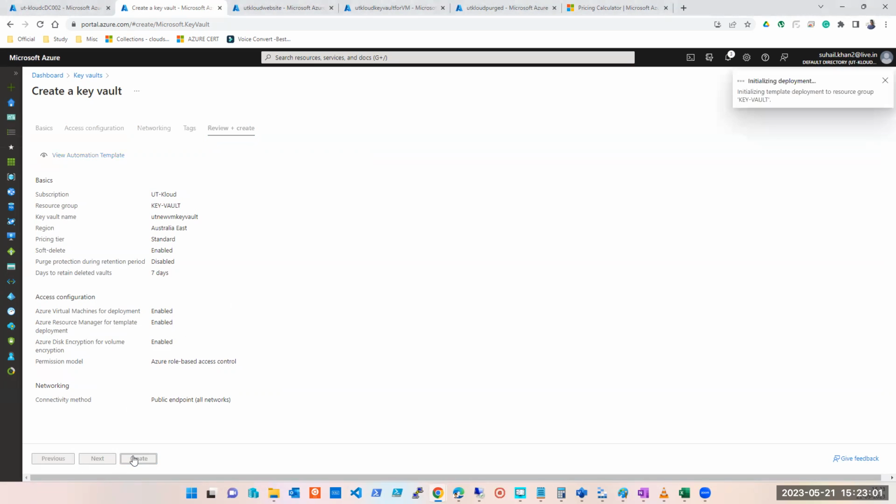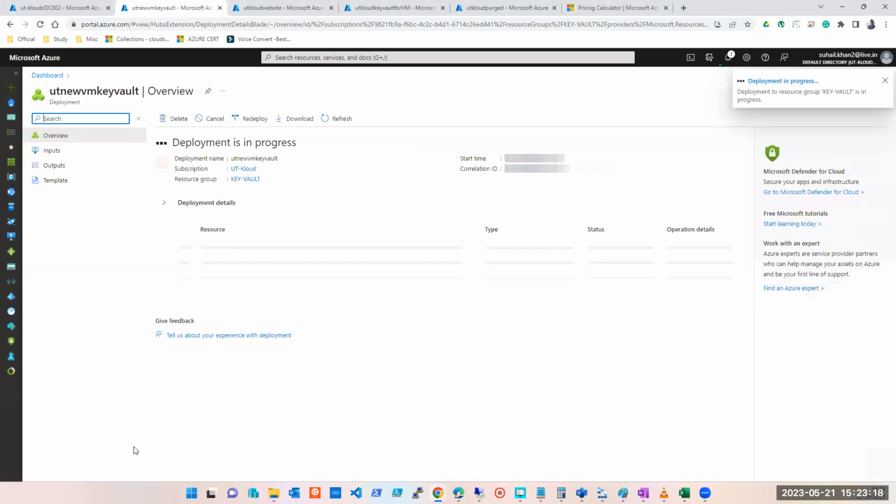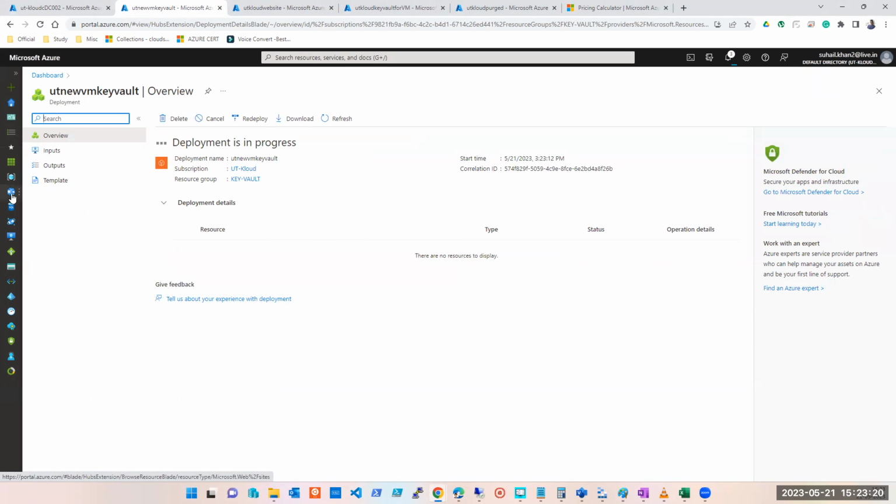Okay, then create it. This is how you create your key vault. You have just created a key vault. You have not created any key or anything, so you will not see anything here. It's simply a key vault. Nothing in it. Let it get created and I'll show it to you.